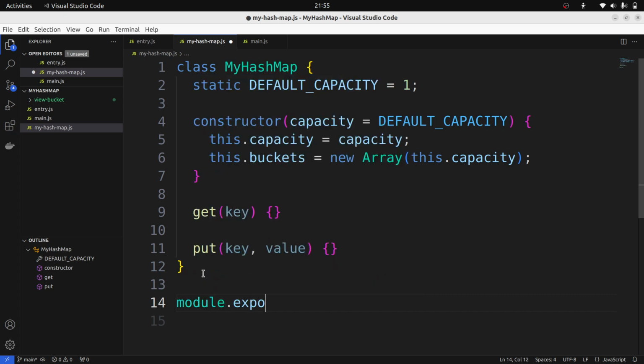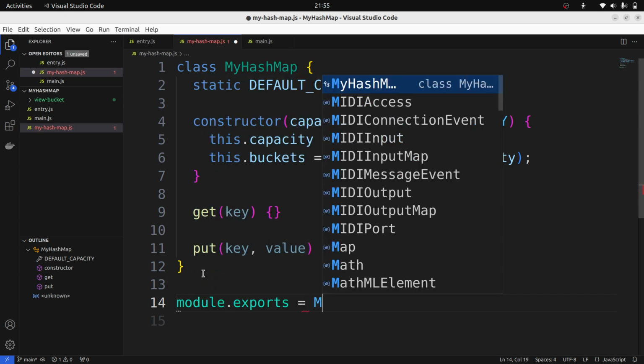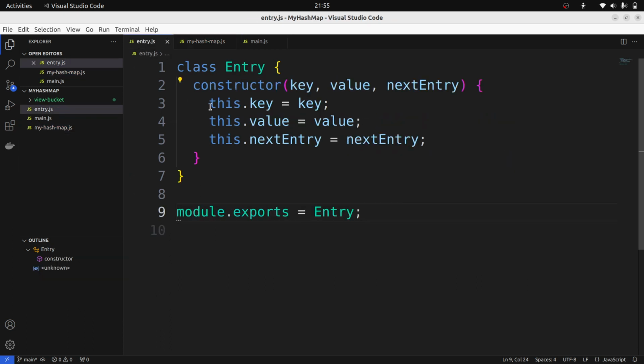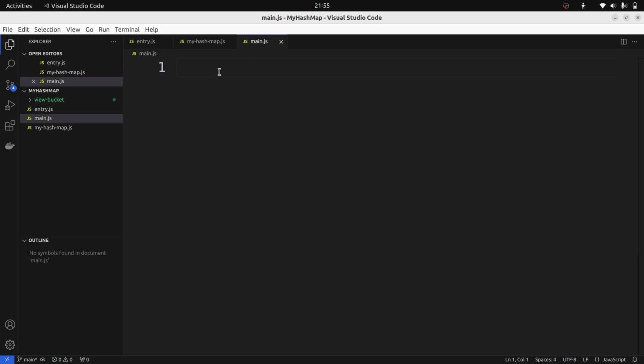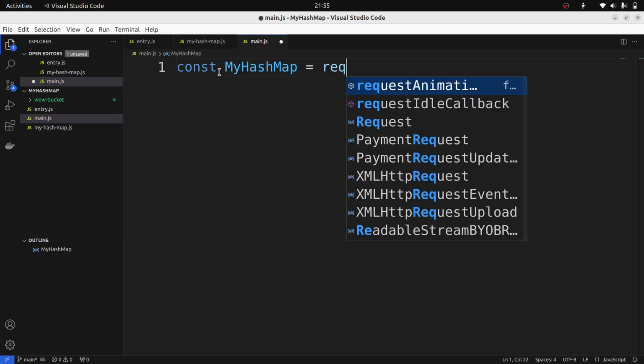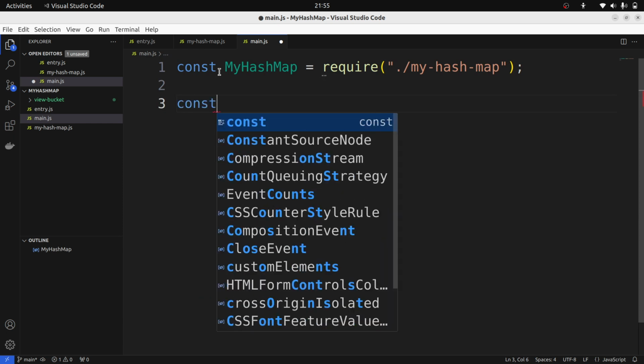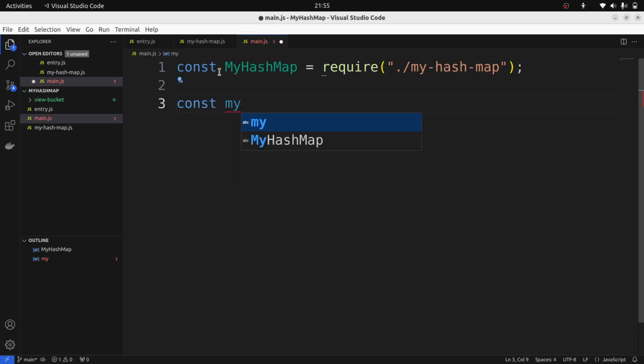Module.exports = MyHashMap. Now you can go here in main and write const MyHashMap = require('MyHashMap'), then const myHashMap = new MyHashMap().